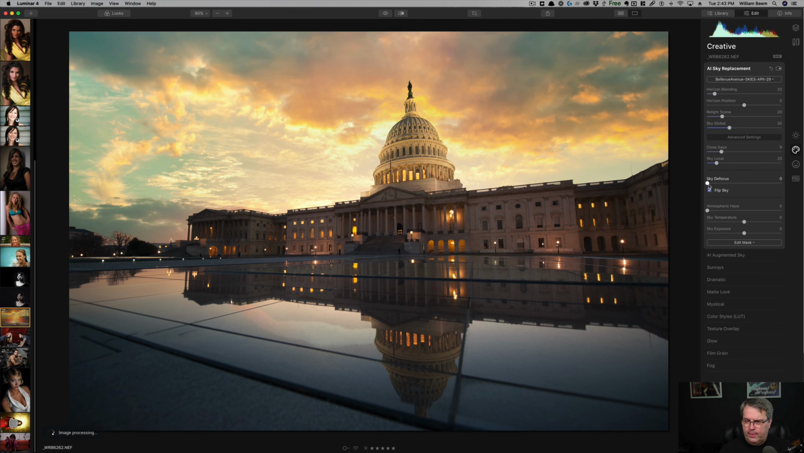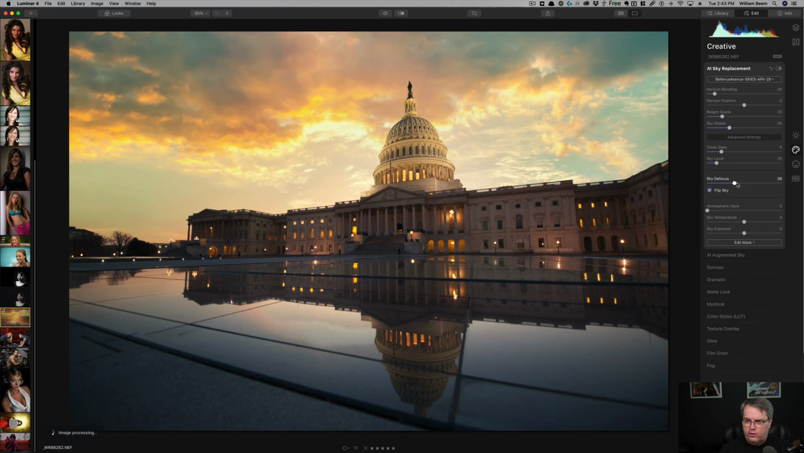You can also flip the sky. So we can go ahead and change the defocus. The defocus is kind of giving you a little bit of out of focus look for your sky. And typically that's not something I want, but I do like the option that it's there because, as I said, maybe you've got a sky that you like, the sun is on the right, but in your photo you need it on the left.